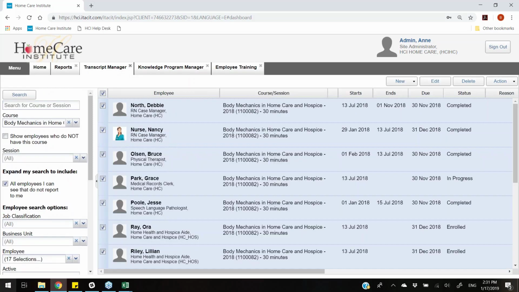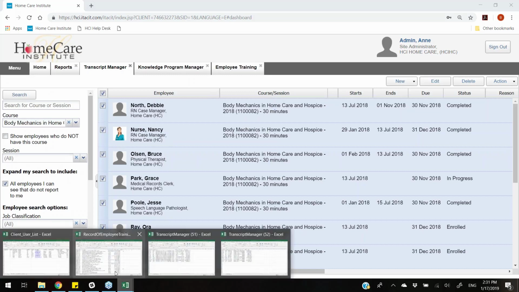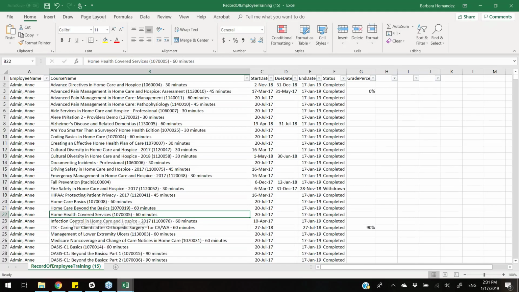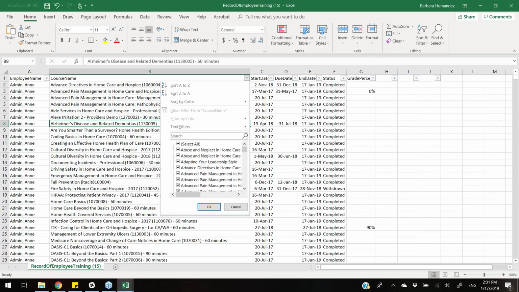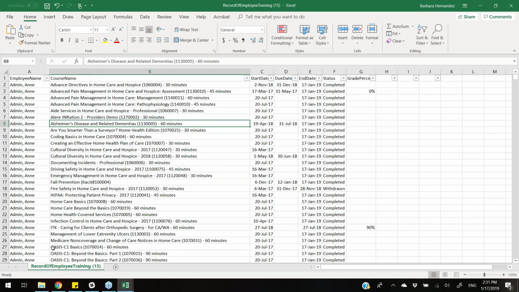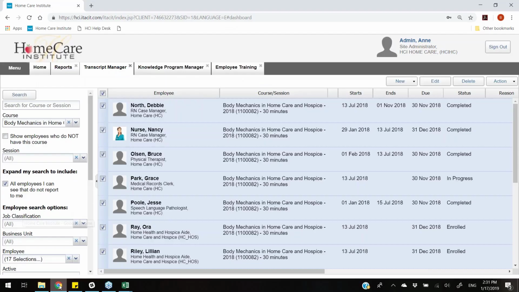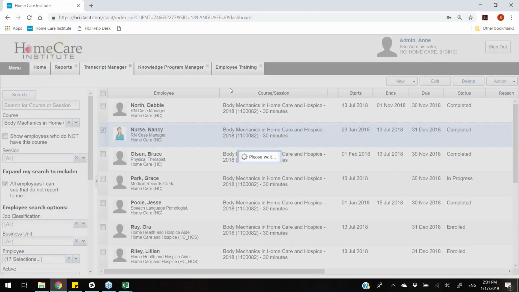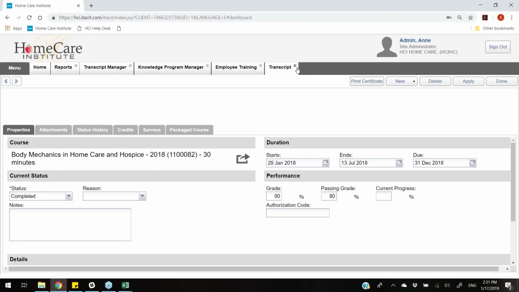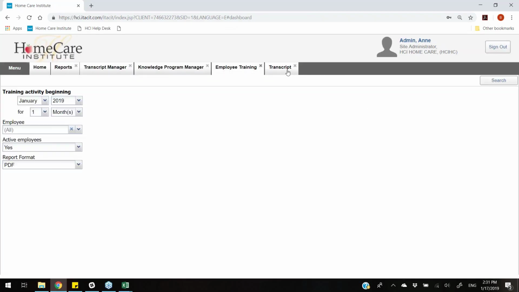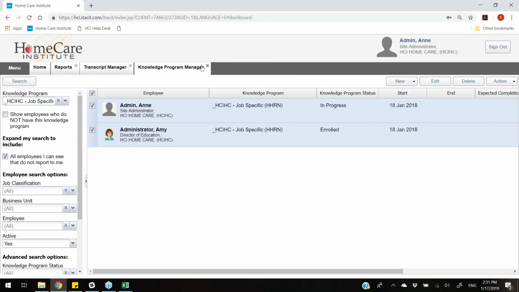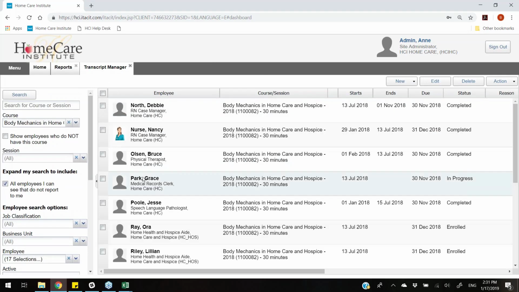So here I used body mechanics on your Transcript Manager or on your employee training. You could always use your filters inside of Excel to focus in on specific courses if you happen to know that those ones were manually assigned. Now that was from the Transcript Manager. I want to go back here.